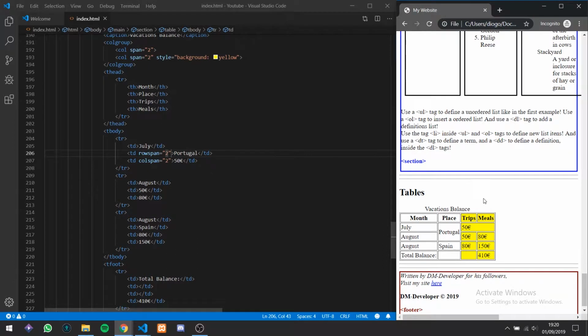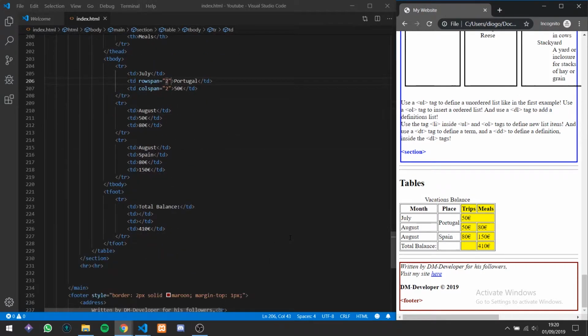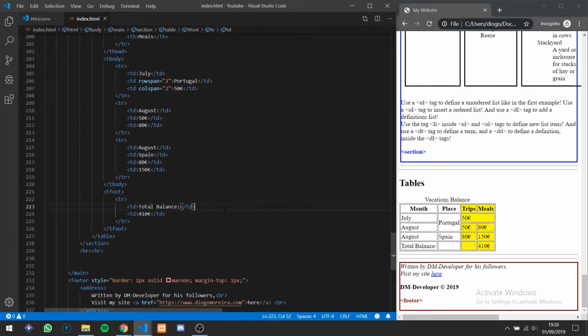Now let's see, we don't like these 2 cells here totally empty. It just doesn't make it look very nice. So let's go here and delete our 2 cells that are empty. Let's give it a colspan of 3, because now we want this one, and this one, all these 3 columns occupied with the words total balance. Let's refresh it, and there we have total balance occupying the 3 first columns.